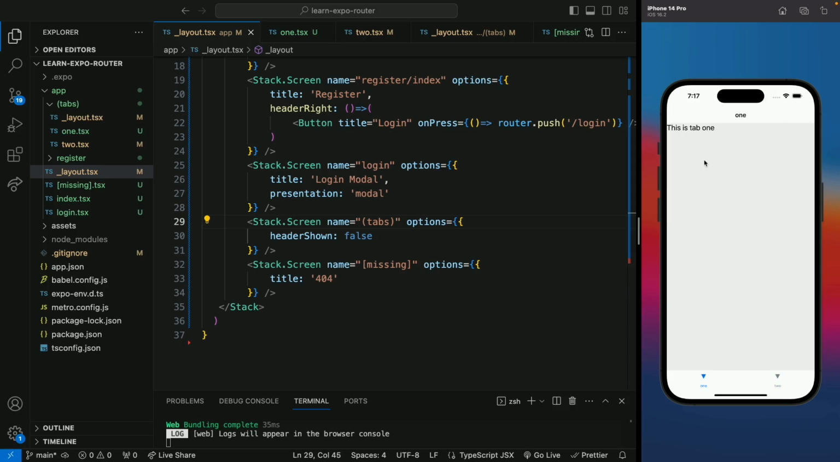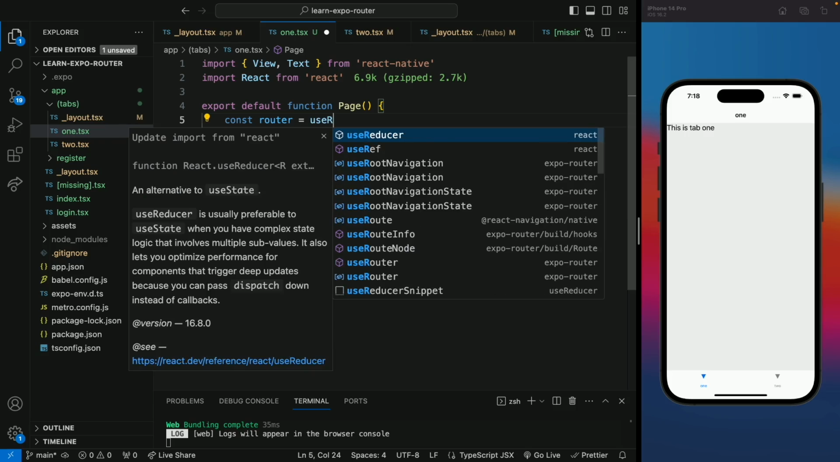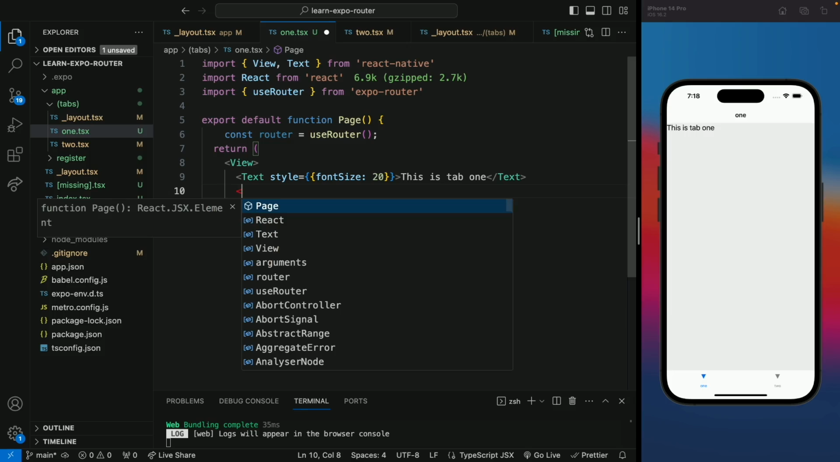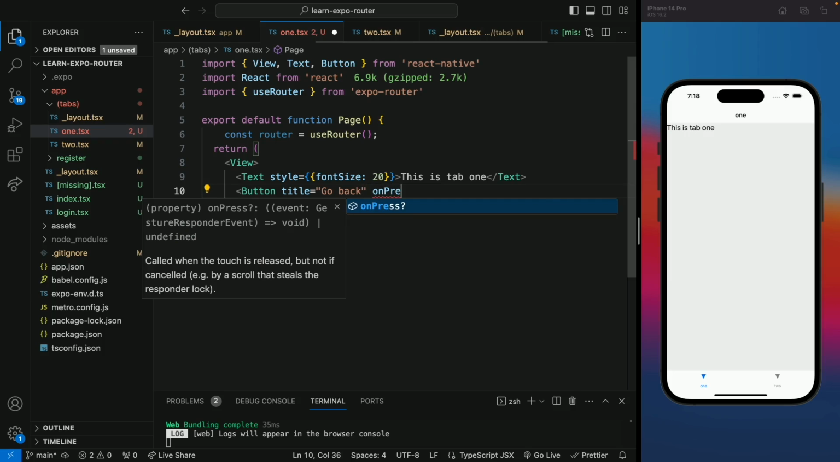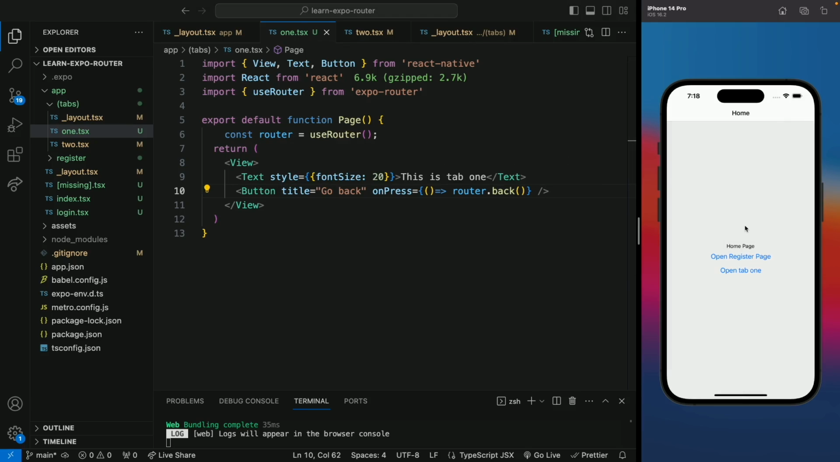Okay, so now we need to have a back button to go back to previous navigation. So let's move to tab 1, and here let's define our router using useRouter hook from Expo Router, and let's add a button, and the title for this button will be go back, and let's add onPress method. Using our router, we can use a function dot back, and this will take us back to the previous navigation. So when I press on this button, it goes back to the previous navigation. Okay, so both of our navigations are working.